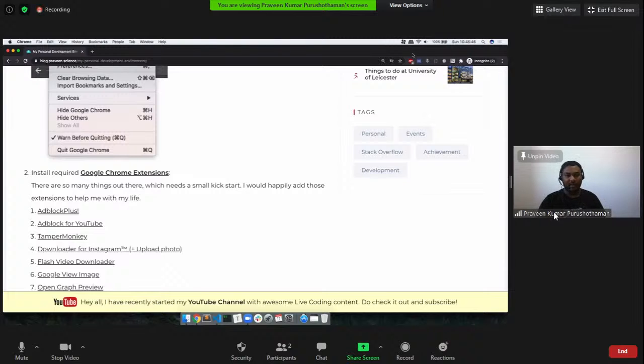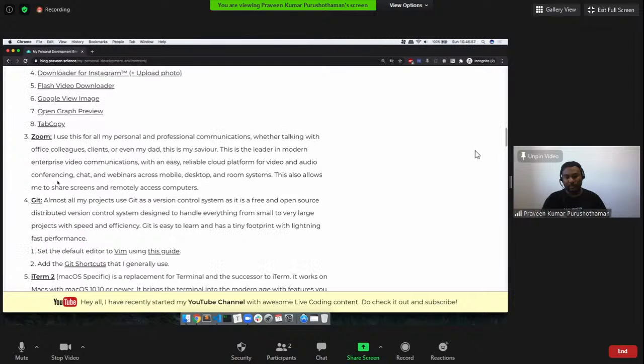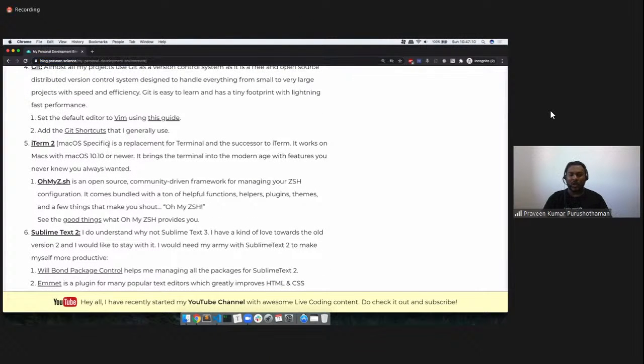Okay, fine. Anyway, I'll go ahead and start explaining what all things I'm using. Obviously, Zoom is something we generally use for working and doing the calls and other things. Then finally we have something like iTerm2. This is macOS. So how many of you are using Windows? How many of you are using Mac?